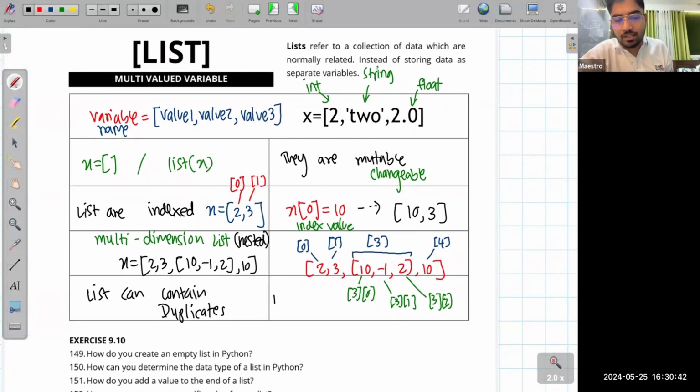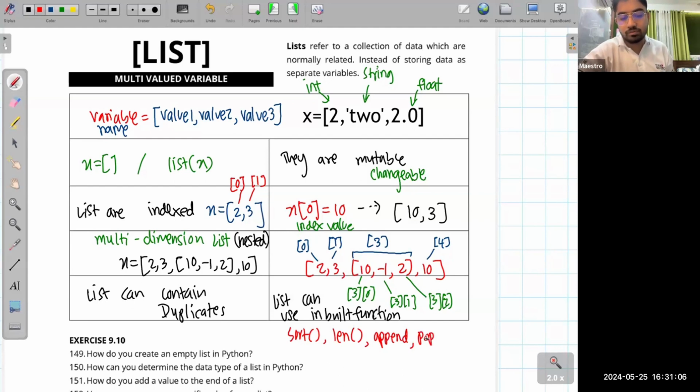Next one, a list can use inbuilt functions. What are these inbuilt functions? You can use some kind of functions to do a work: sort, append, pop. We will learn this. We also have add, remove, extend. These are inbuilt functions you can use.